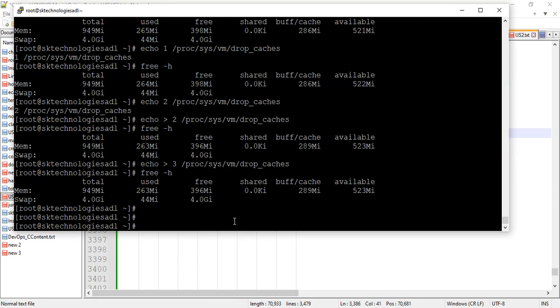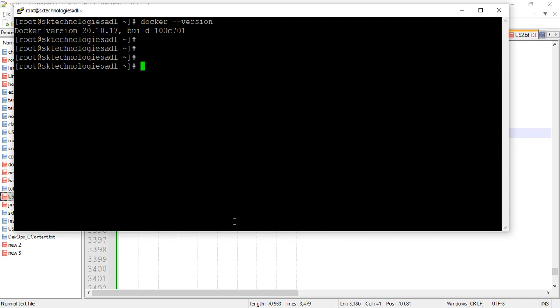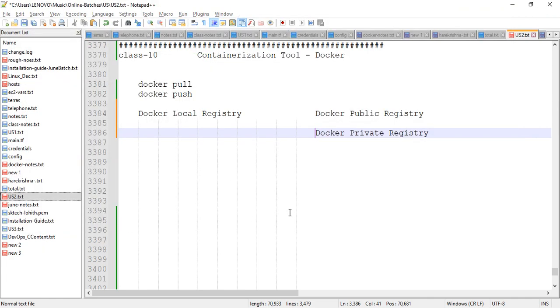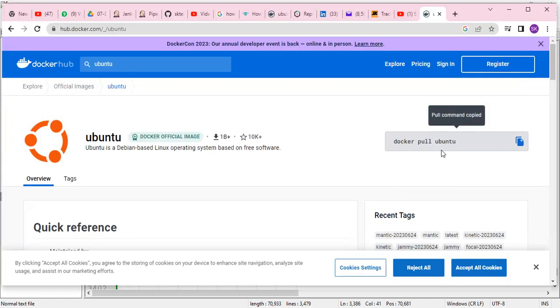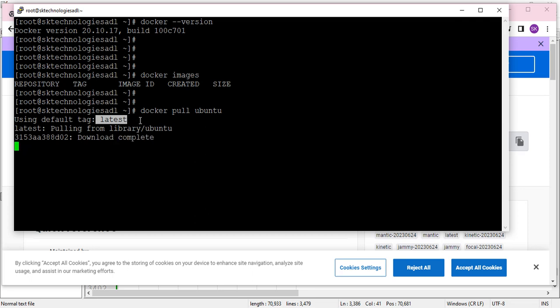Now let me show you. This is my Docker server. I have installed version 20.10.17. Let me check the images with this command. As of now, nothing is there. Now let me execute this command, docker pull ubuntu. If you are not specifying any tag, it will be considered as latest, and it will download the latest image. See, it says using default tag latest, because we did not specify one.